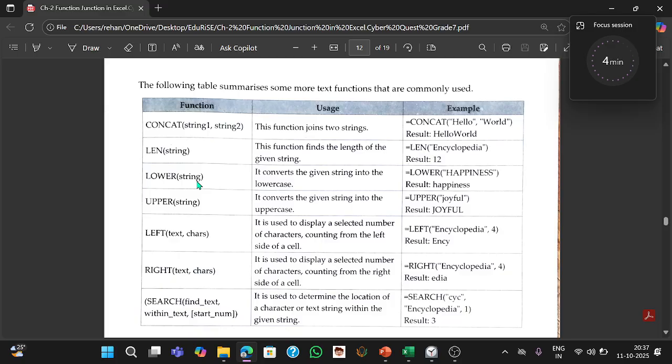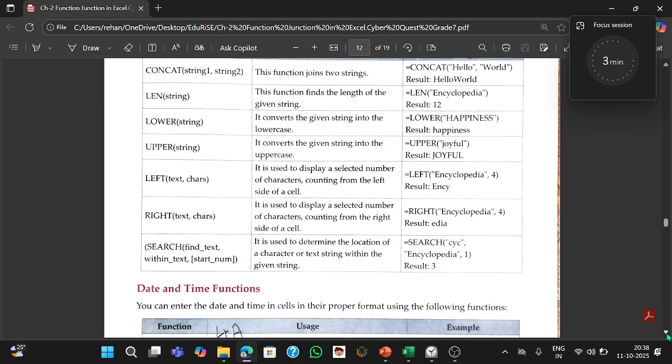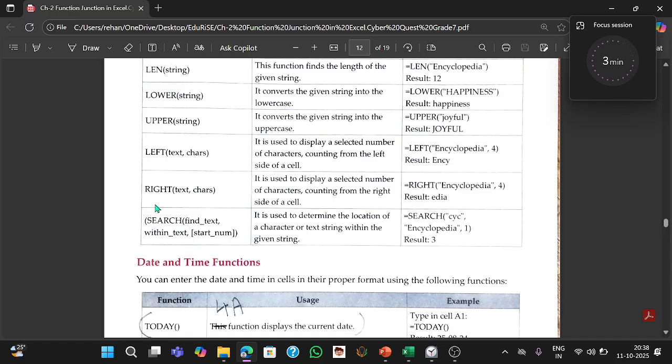Next we have LOWER. That means whatever you are typing, the word will be converted into lowercase letters, that is small letters. UPPER will give you the letters in uppercase or capital letters. LEFT means, from the text that you have entered, the number of characters that you want from the left side, like four characters or four alphabets. How many characters you want, you have to mention here with the text. So that many from the left will be cropped and given to you. Similarly, RIGHT. And the last one we have is SEARCH.